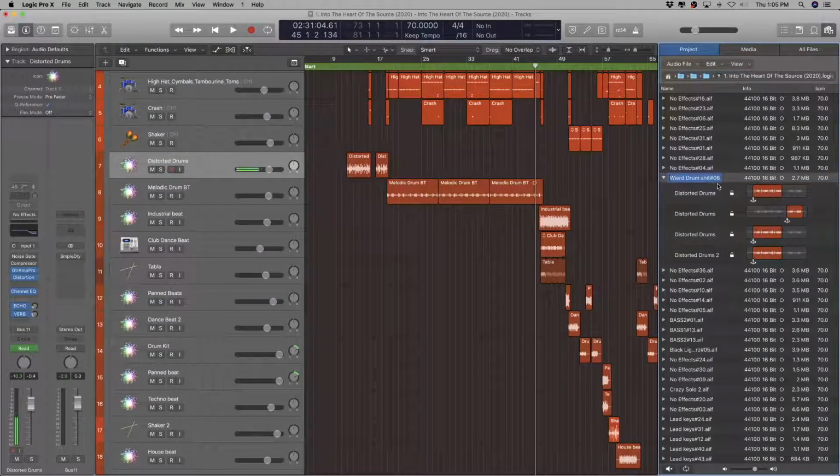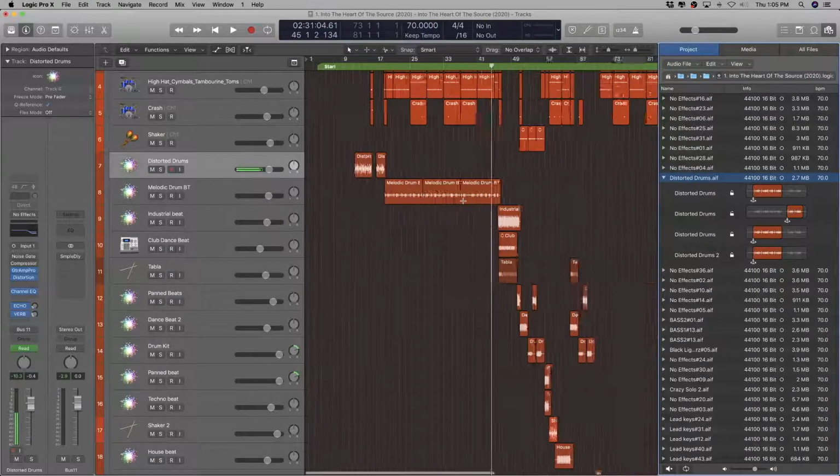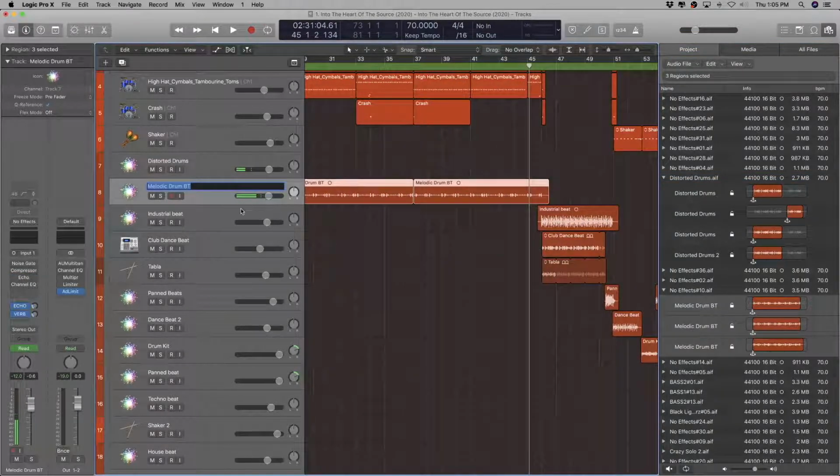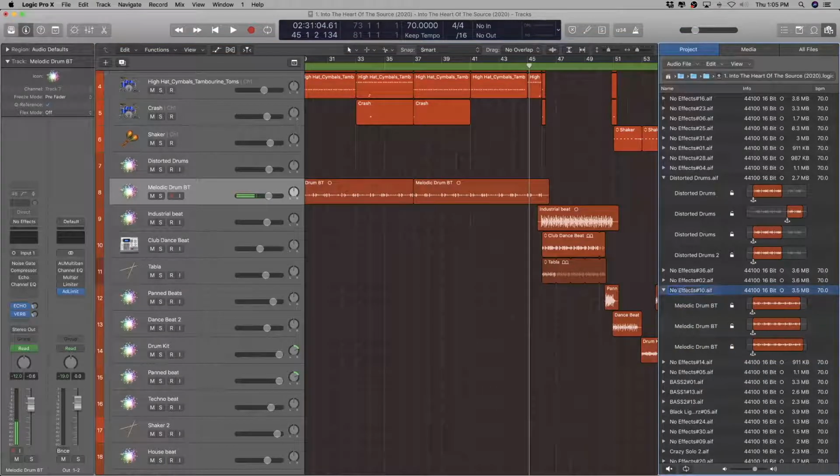Okay, so weird drum shit. I'm going to call it distorted drums. Okay, and I'm going to similarly do the same thing in all of the channels. So copy from here. It's going to select all the audio there, and we're going to name it correctly.